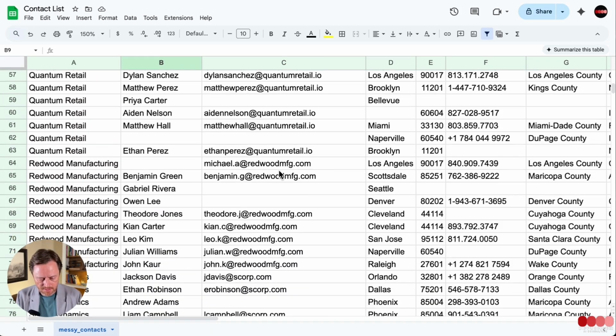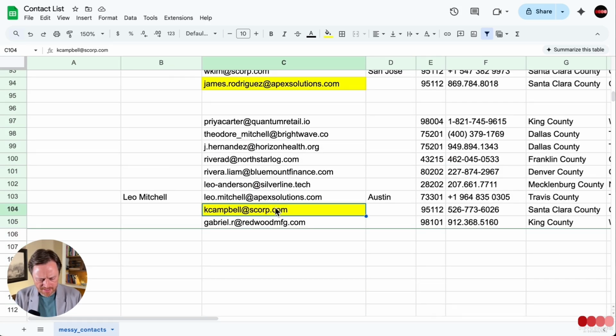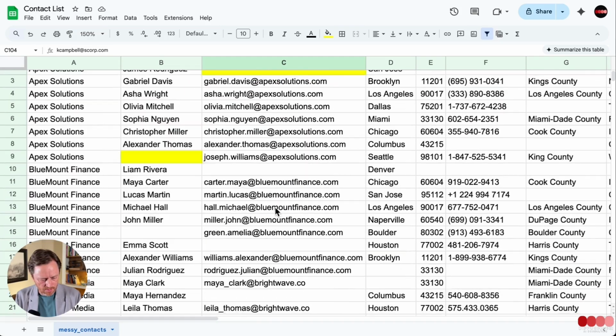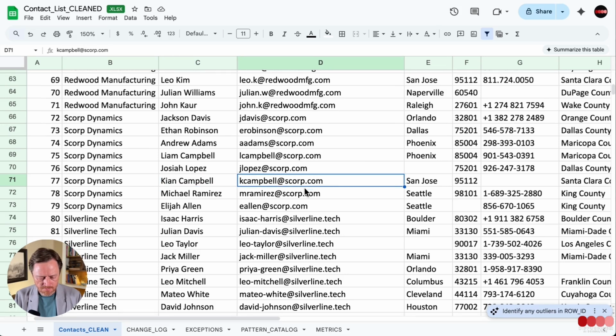That makes sense. James Rodriguez, again, this is where part of the data was on a separate row, and then it knew to move up that data. And then let's look at K Campbell for S Corp. And so for K Campbell on S Corp, it moved it up over here to Key and Campbell. So you can see that it actually took care of a lot of what I was looking for. Actually, everything that I asked it to do, because I gave the priority to the company name, the employee name, and the email, because that was most important for this email list.